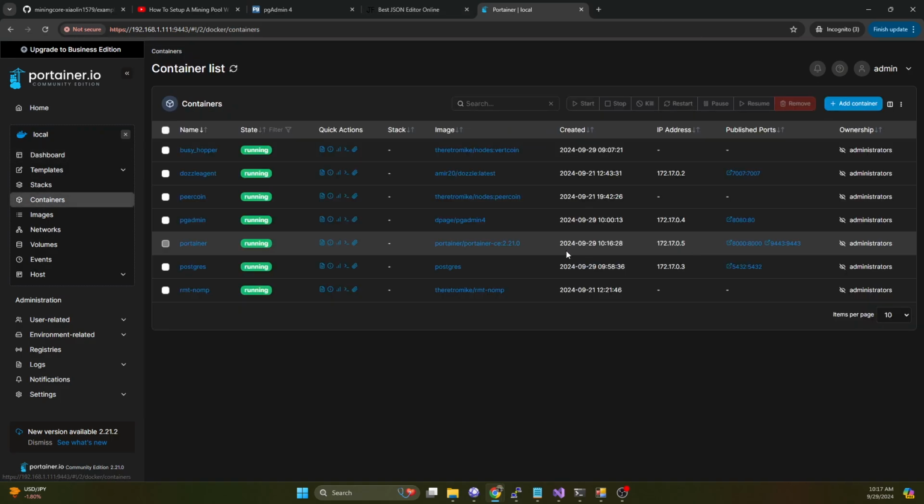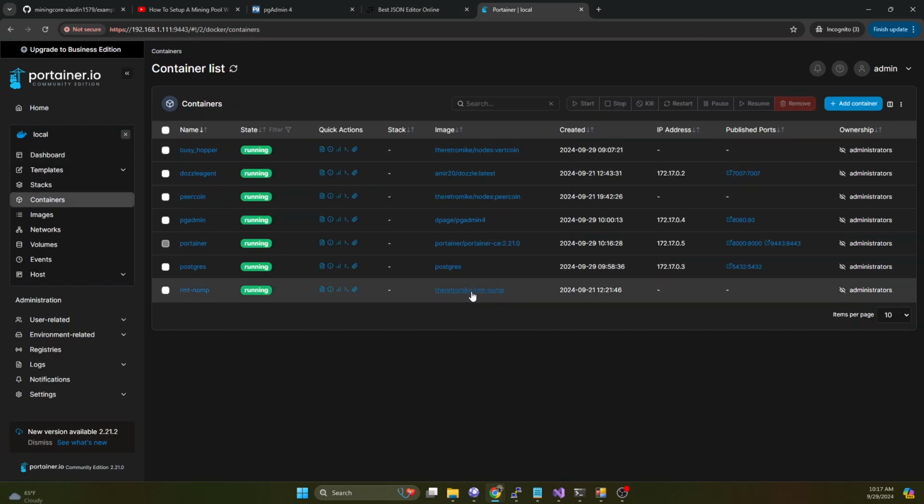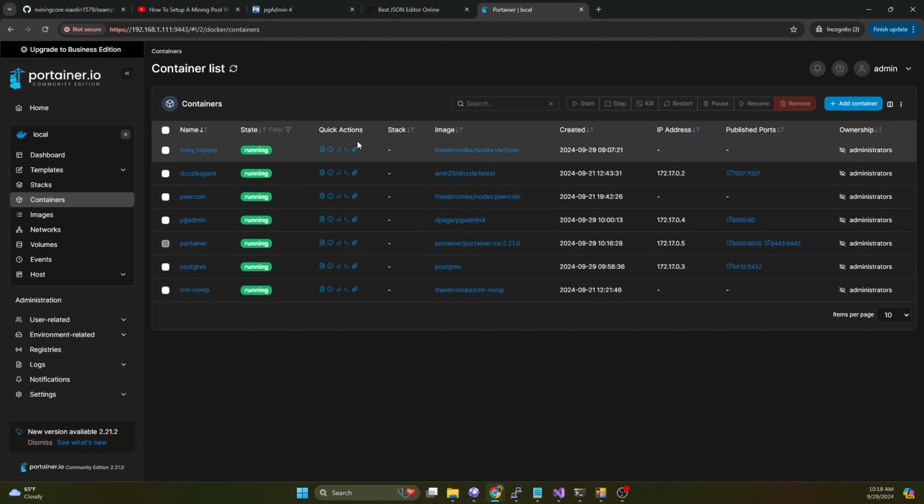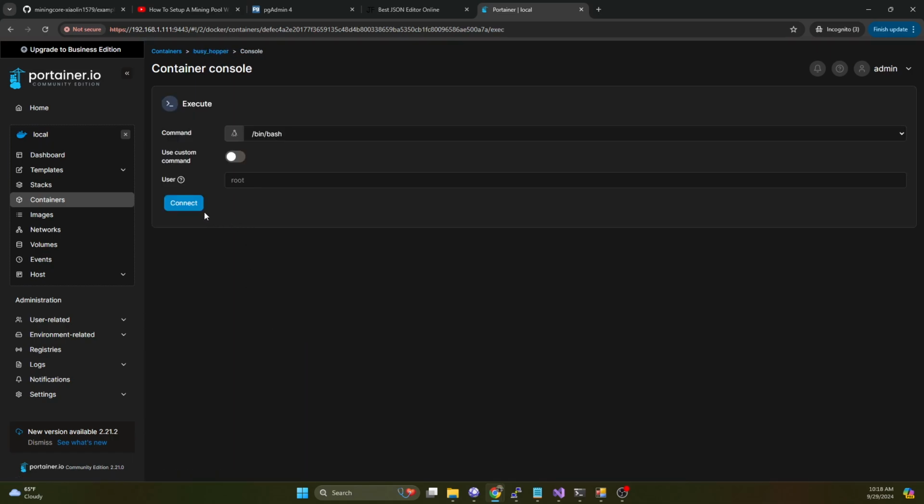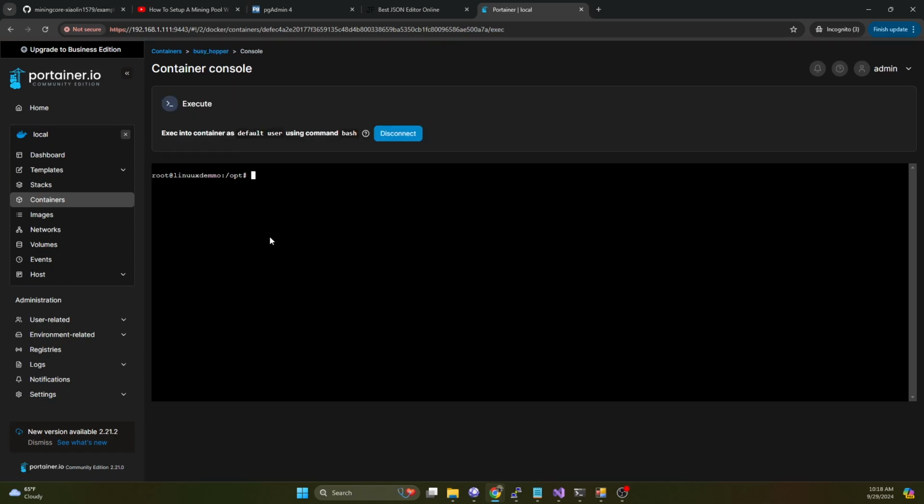And if we click 7 containers, this is going to show us all the containers that are running on our system. And we should be able to see Vertcoin in here. So on the Vertcoin one, let's go ahead and open that. We can click the console tab, hit connect. This will actually put us into the Docker container.